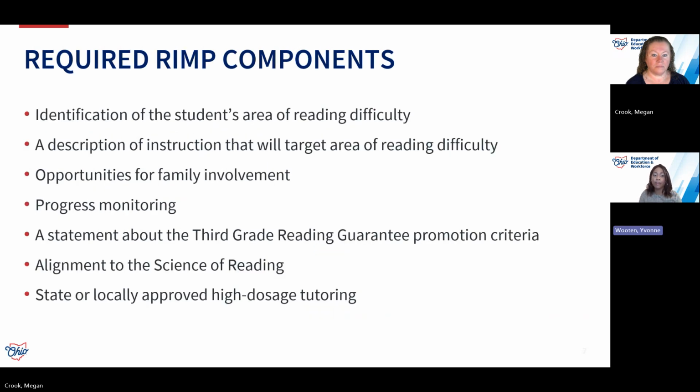RIMPs must include several key components: identification of the student's area of reading difficulty, a description of instruction targeting this difficulty, opportunities for family involvement, progress monitoring, a statement about the third grade reading guarantee promotion criteria, alignment with the science of reading, and high dosage tutoring.